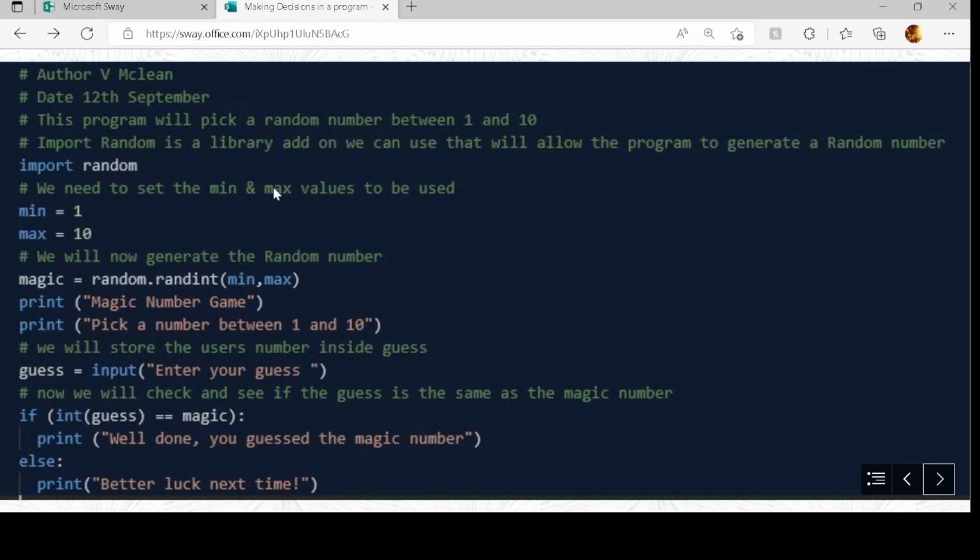And then I'm going to set min and max values to be used. So the minimum value I want to be 1, and the max value I want to be 10. So these are the ranges that I want the number to be generated from. I want a number between 1 and 10, basically. So now I'm just going to generate the random number.